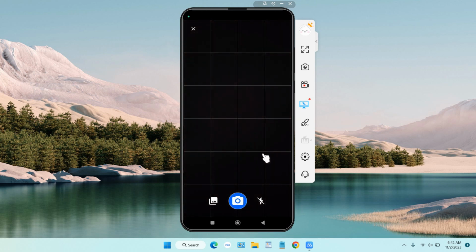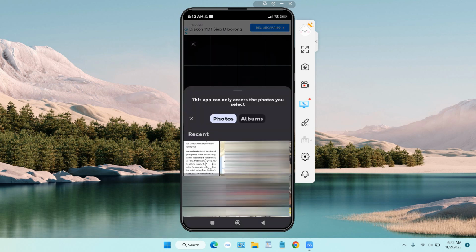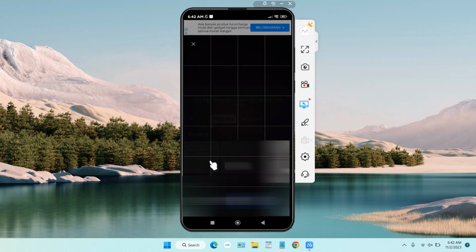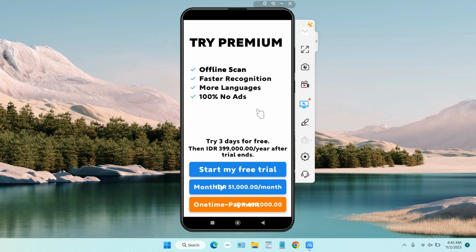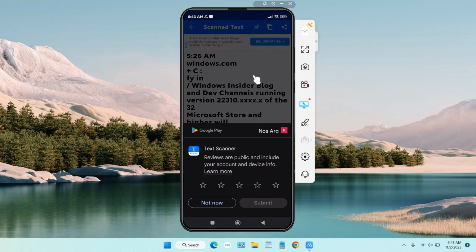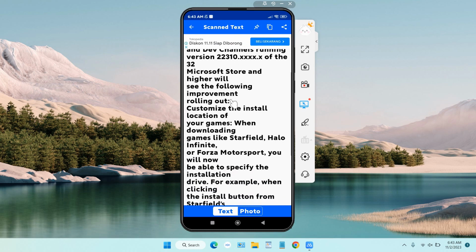and here you can scan text directly from your gallery. Okay, I will show you here. I will open my gallery. I will take this text or photo from Windows Insider and we can click scan here. Okay, after this appears, just click this icon. Okay, you can see all the text has been scanned successfully from the image.